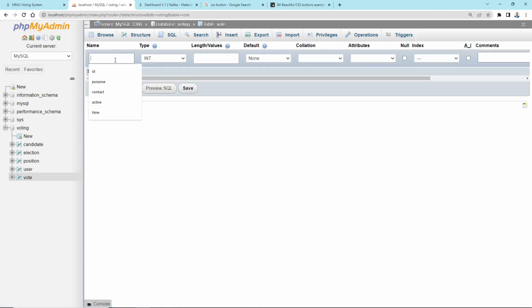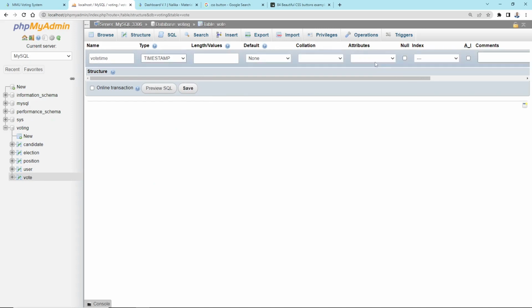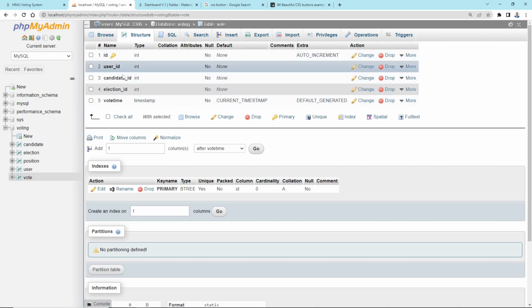For this one, we can say vote time. We just want this to be the timestamp. Where is timestamp? Then under default, you must always remember to choose current timestamp. Just that, then save. Now that will be automatically filled, and the structure of our table has now changed. Now we have a column for the voting time.